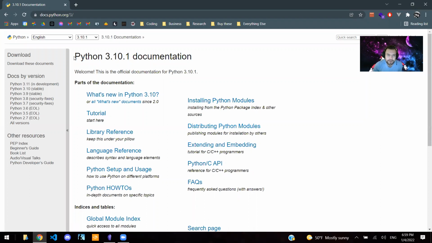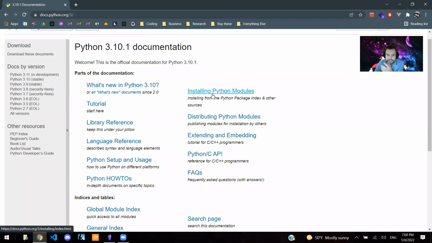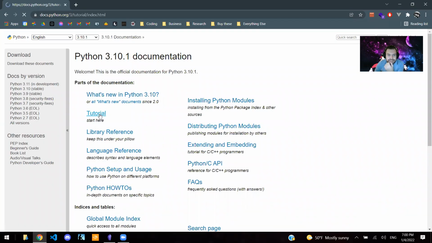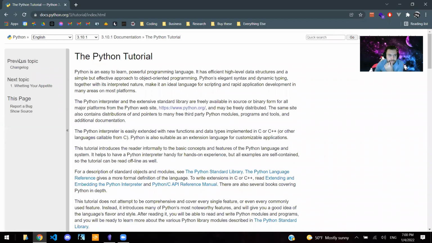So if we click here, it's not super pretty to read just off the bat, but this is the most official source for learning how to code in Python. If you're a beginner, you're most likely going to want to check out the official Python tutorial right here. And you can also just read the docs. You can just look around. There's library reference, setup and usage, how-tos, installing modules, etc. So if we click on this, let's see what it shows us.